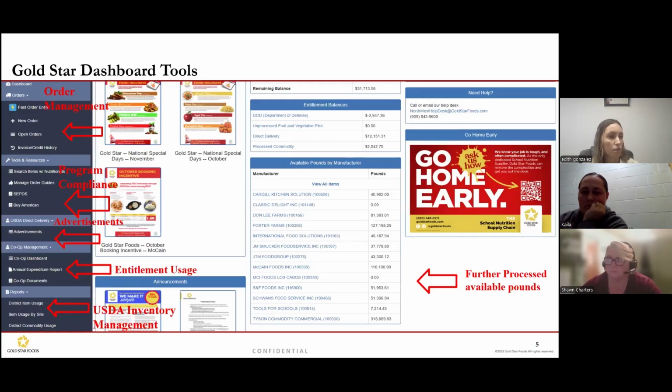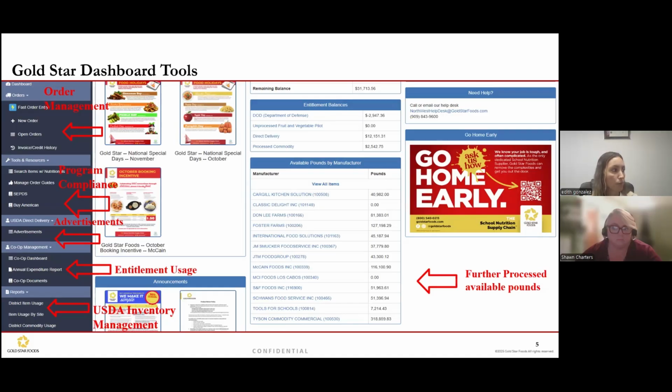So we're going into your Goldstar dashboard. This is what the main dashboard looks like. You have your order management, your program compliance, and then your advertisements. You have to have selected to be able to receive advertisements. If you do not see your advertisements on your main dashboard, please let me know that you need access to the advertisements. You'll also be able to see your inventory reports down here. Everyone should be able to see your reports. The only one you might not have access to is advertisements, if you had not requested access. So today we are going to be covering your advertisements and then your reports. Please make sure you have access to both.